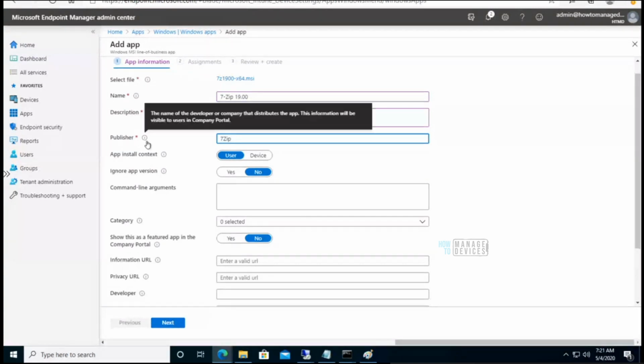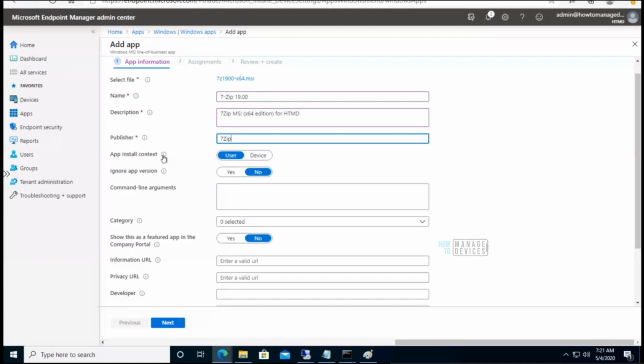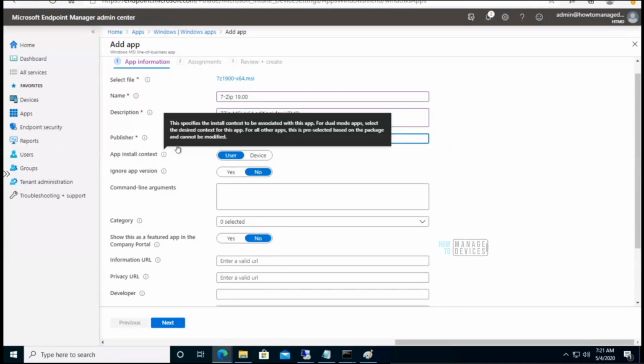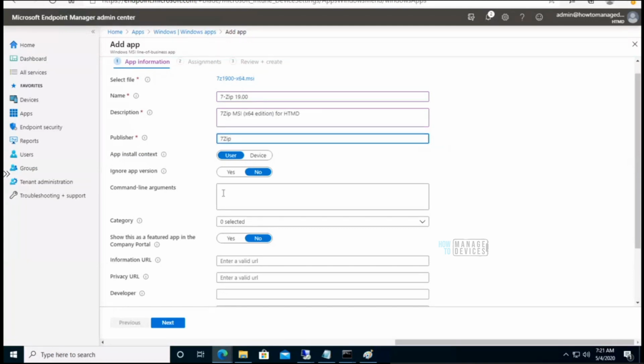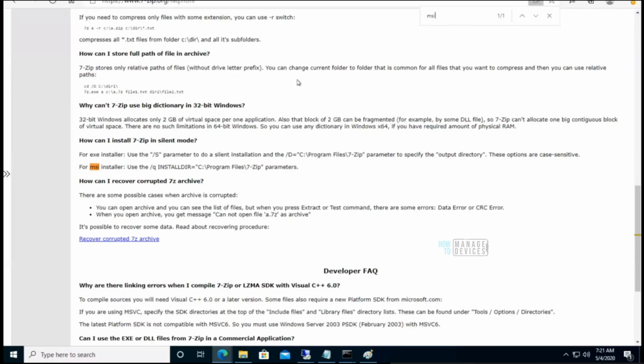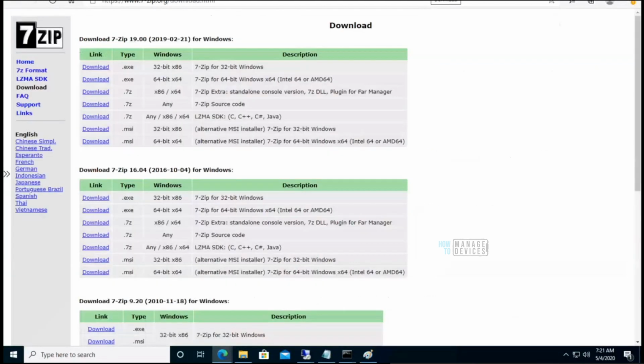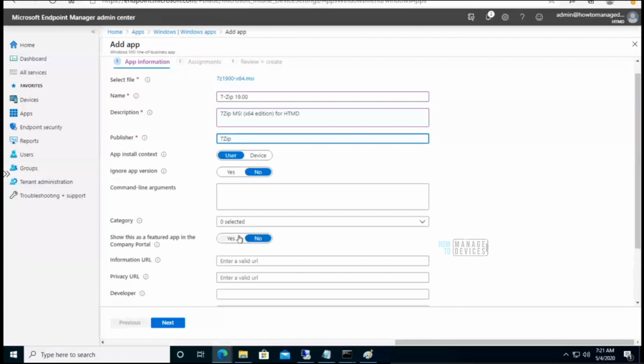I have filled all the required details, and if you hover over here with your mouse, you would be able to see what this means. If you want to add some command line options, you can do that. You can get the 7-zip command line from here. These are the MSI supported command line parameters for 7-zip. This is Q, which is basically for silent install. You can download 7-zip from 7-zip.org, but I'm not going to do that.